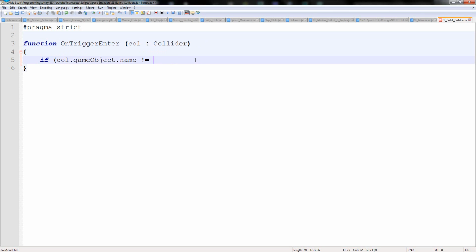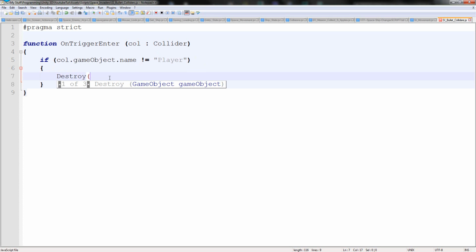So, and here is where we put the name of our character. So if it doesn't equal character, did we call it character or player? I forgot. I always change my mind. In the Lost Maps game, which is a game I'm making, if none of you know, I call it player, but yeah. So if call.gameObject.player, then destroy it. So destroy game, in fact destroy game object.